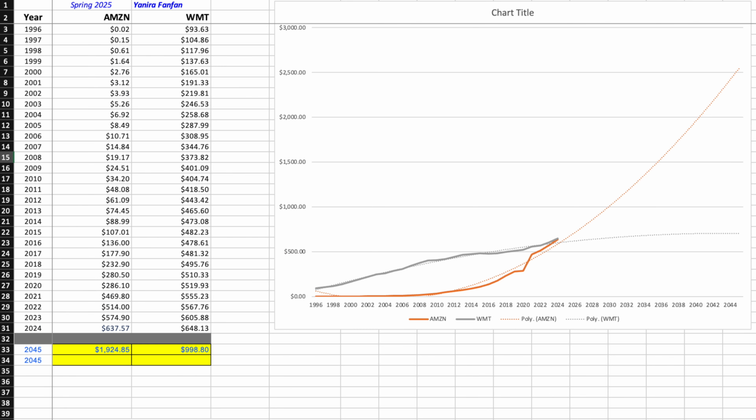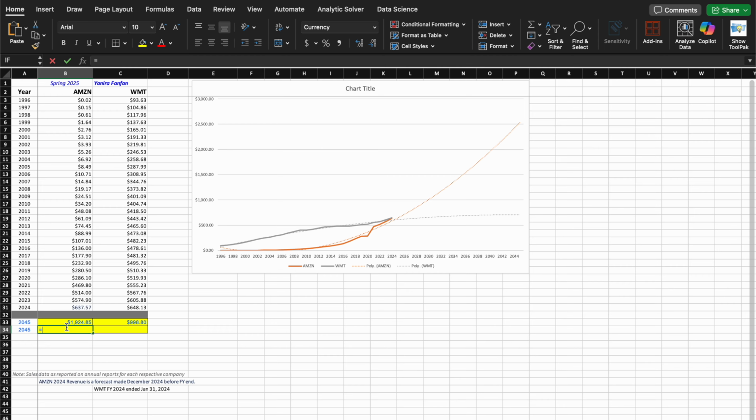Now do the same in cell C33 for Walmart. Make sure that the X and Y values are correct. But markets aren't always steady. So let's also use FORECAST.ETS. This formula accounts for seasonality and trends that might shift.